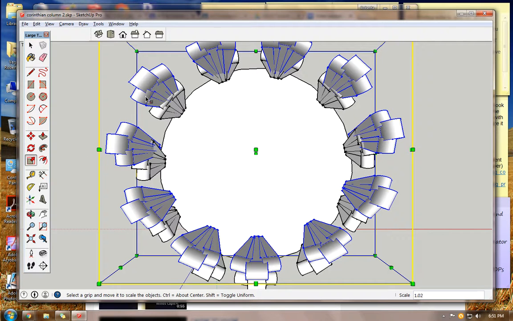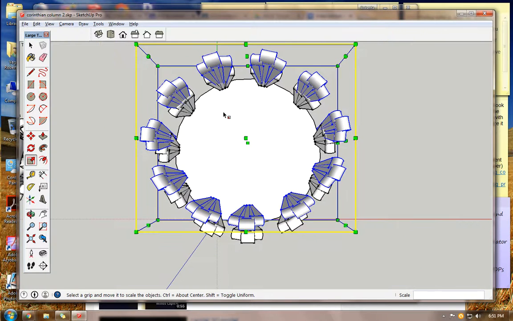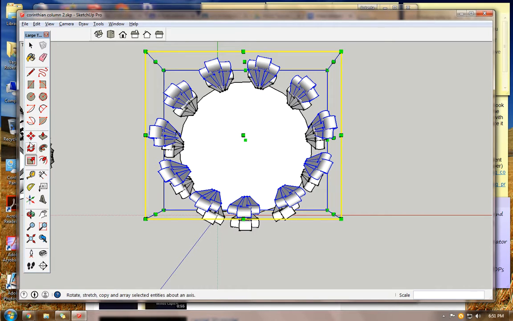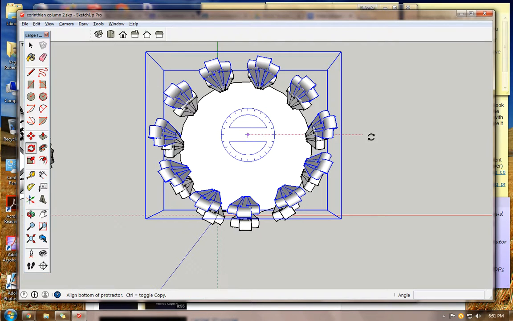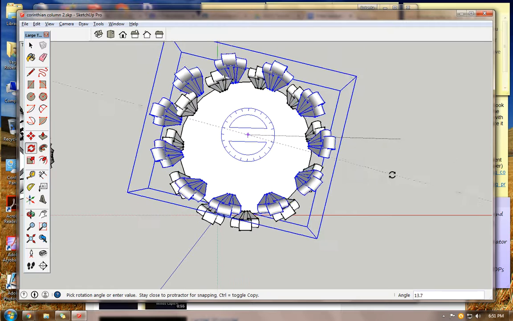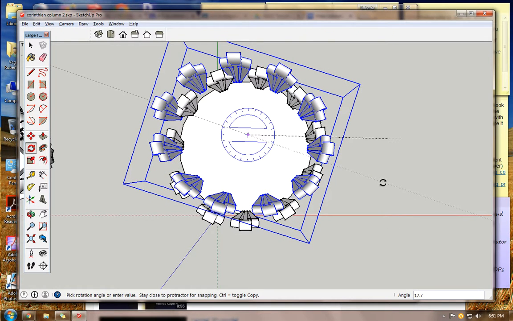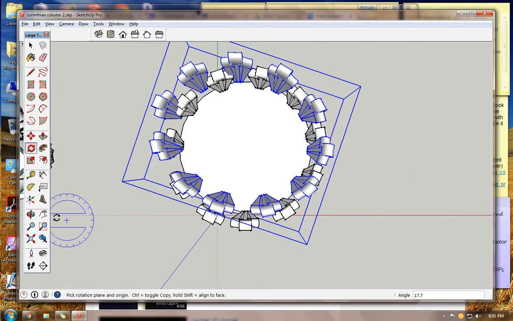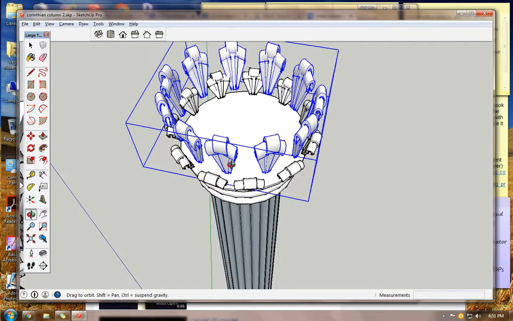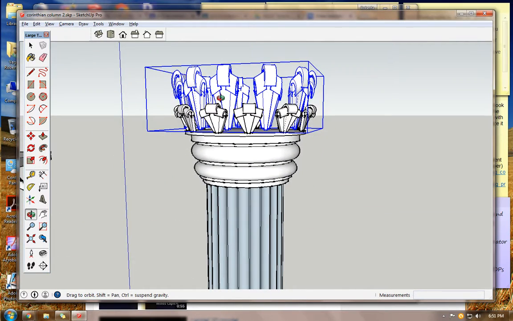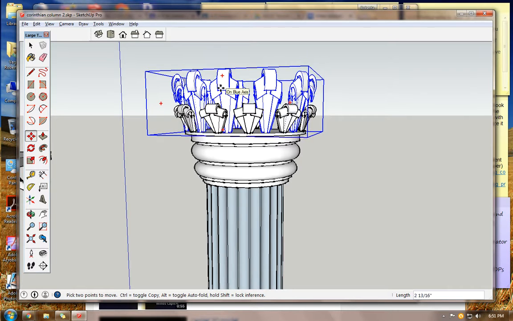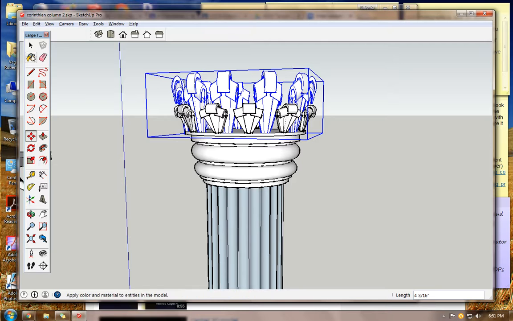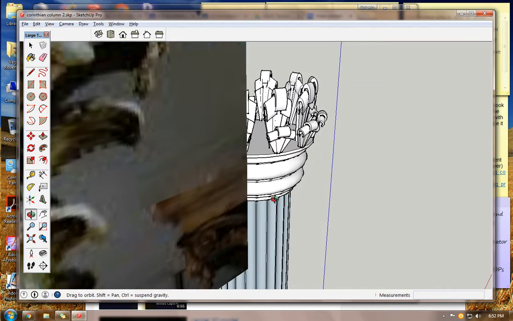All right, and I think I would like to rotate these so that they seem to stand between the other ones. So I'll rotate them like that. And let's go down to see. Pretty good. It gives me pretty much the effect that I want. I can lower these down just a little. All right, so I have a capital that seems to have a lot of leaves on it.